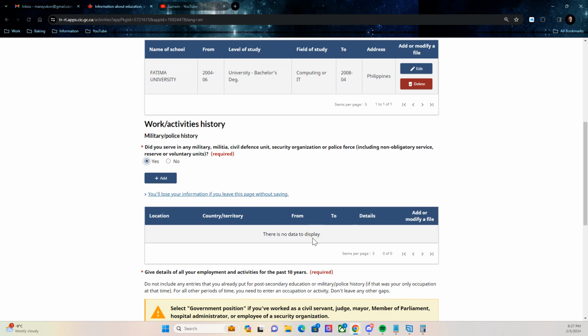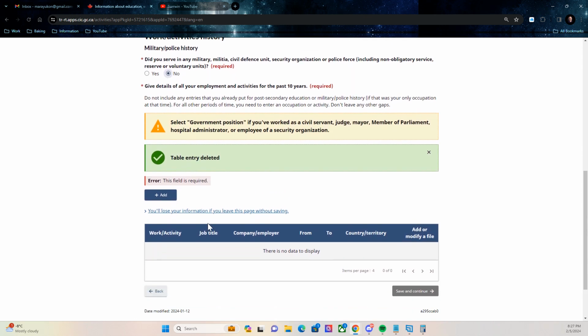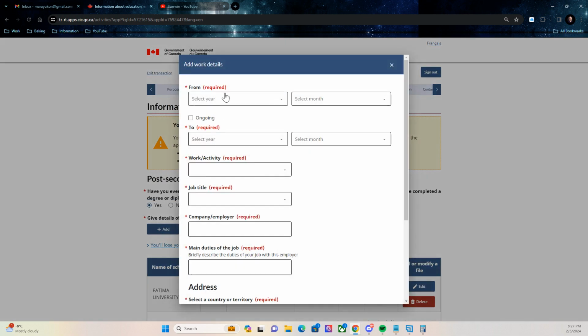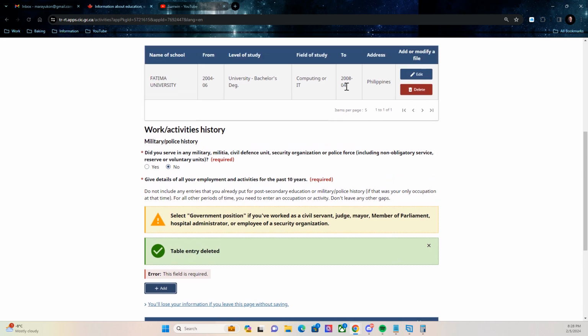For example, if you had work experience in the military or police, then put this information here. And if you don't have it, then click no. If you didn't study military or police, just normal work, you can proceed with adding your employment history or work history. So click add, and as you can see here, I graduated in April 2008.